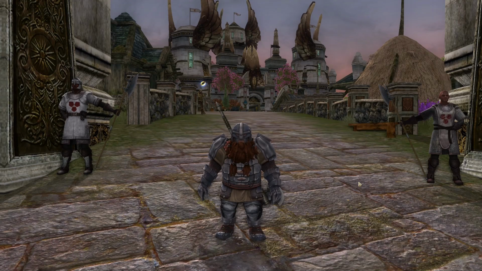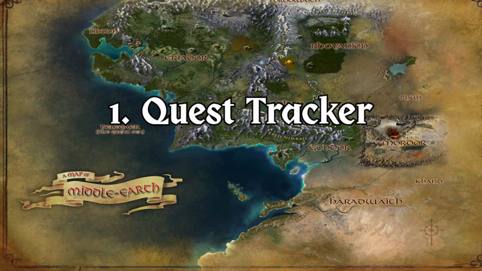Lord of the Rings Online is an older MMORPG, and although it has stood the test of time and is a great game, in the age of modern computers, the UI can sometimes be problematic. Here are 5 tips on how to edit your UI to make it fit your PC.